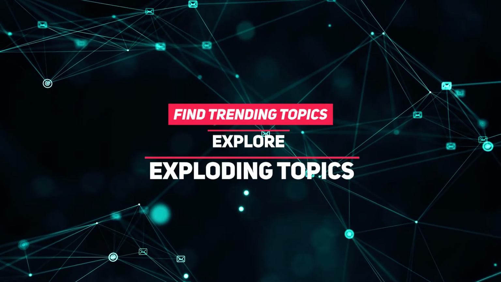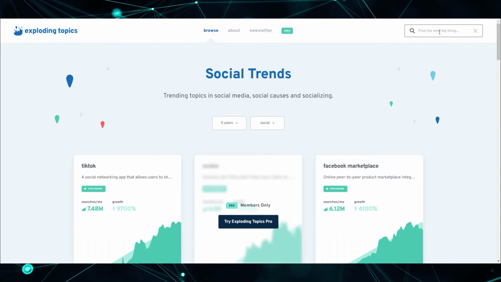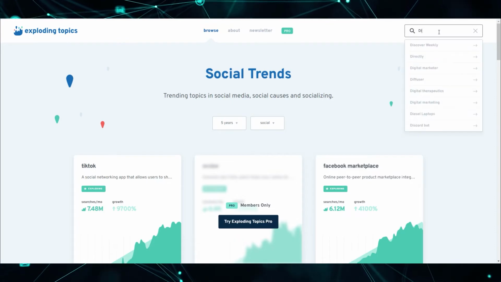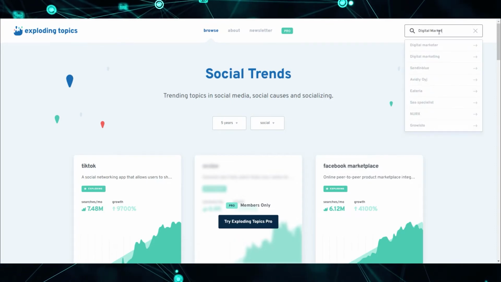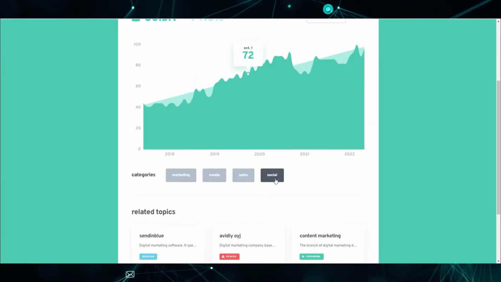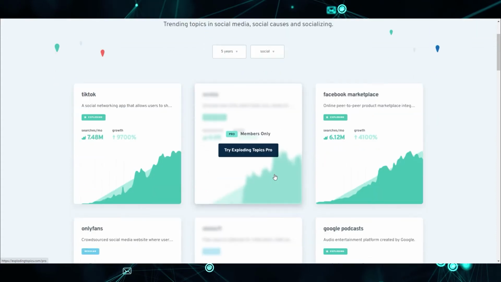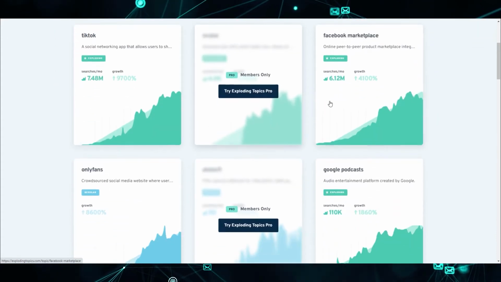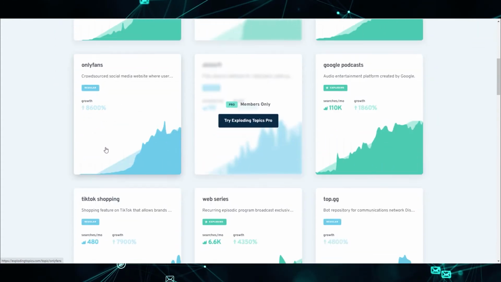Number 3. Explore Exploding Topics. This site is a goldmine for new content ideas for your website. It's a wonderful way to do content research on your topics and to get new perspectives on what is hot right now. All you need to do is enter a keyword or topic, and the site will give you a host of ideas for content that you can create based on that topic.